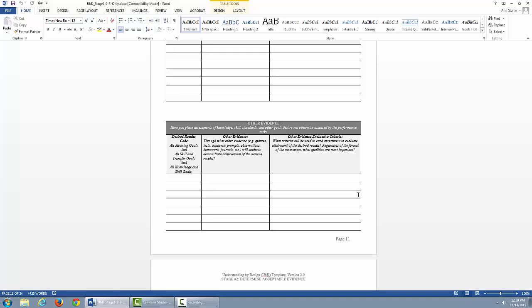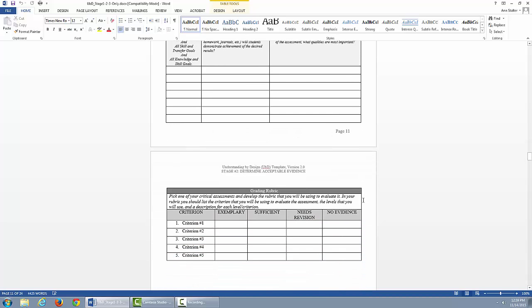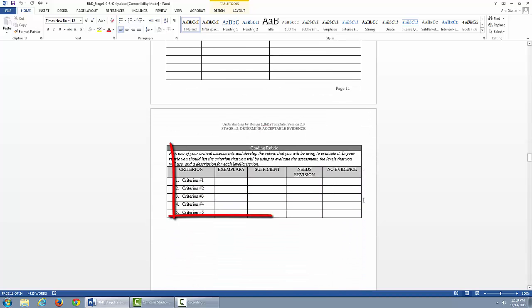The third section of the UbD Stage 2 template is the grading rubric for performance tasks. Pick one of your critical assessments and develop the rubric that you will be using to evaluate it. The rubric should list the criterion that you will be using to evaluate the assessment, the levels that you will use, and the description for each level criterion. Select between holistic and analytic approaches.